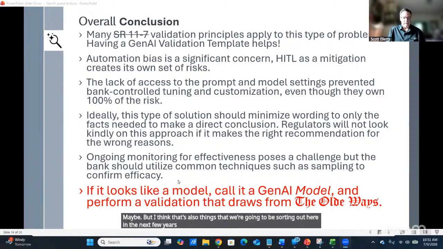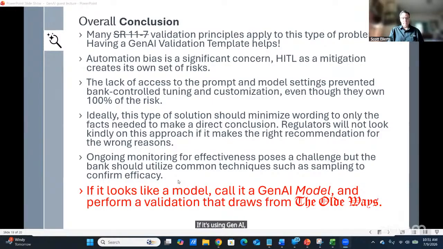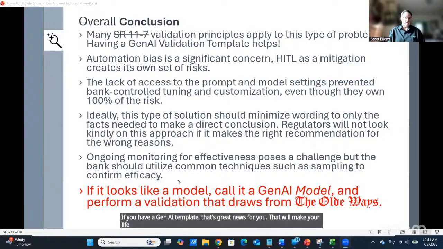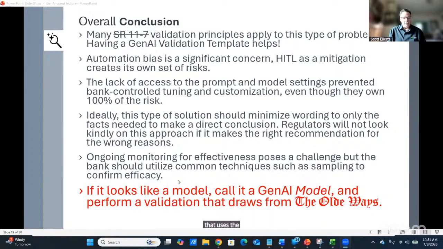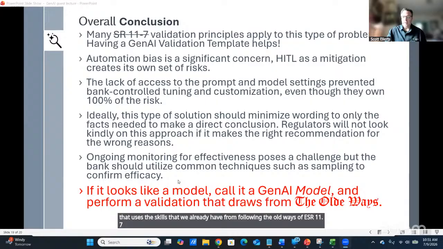So again, the grand conclusion: if it looks like a model, if it's using GenAI, call it a GenAI model. If you have a GenAI template, that's great news for you. That will make your life easier, because you don't have to do a lot of the testing that you might do for a financial model. And then perform a validation that uses the skills that we already have from following the old ways of SR 11-7. And so I will leave it at that.